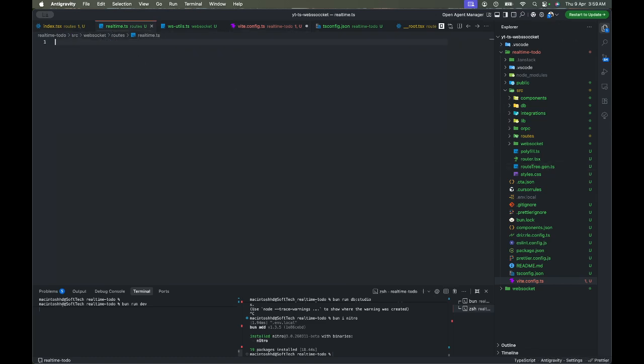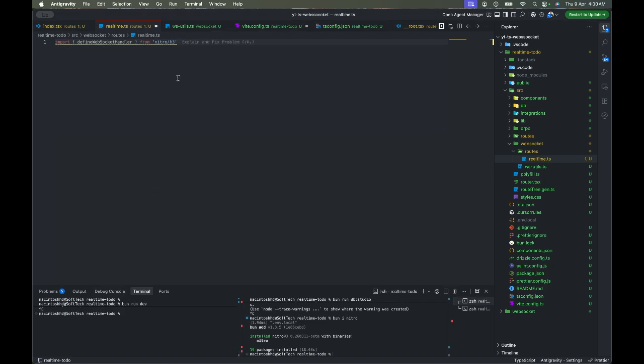Okay, so let's do it. So first we have to import defineWebSocketHandler. Okay, so I am closing the server for now, and we have to import defineWebSocketHandler from nitro h3. Okay, for TanStack Start, as we are using bun, that's why we are importing the defineWebSocketHandler from nitro h3. This is a node runtime.